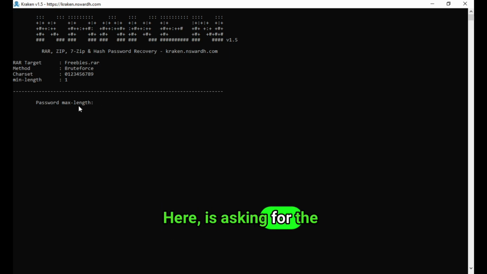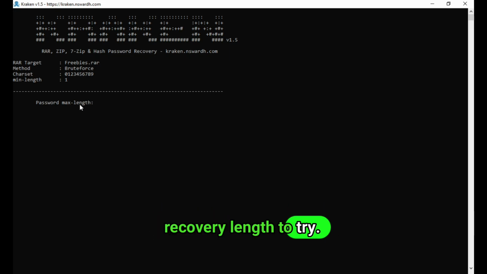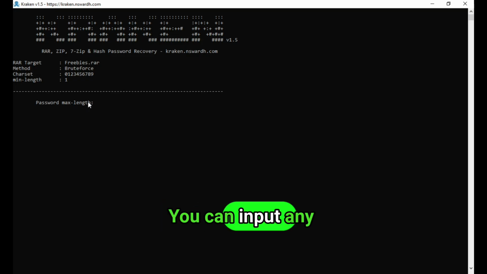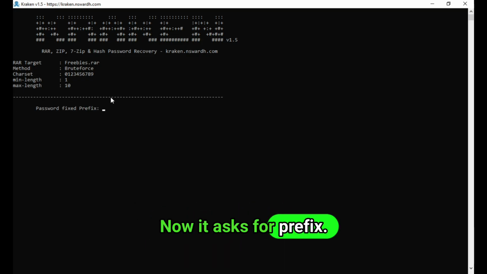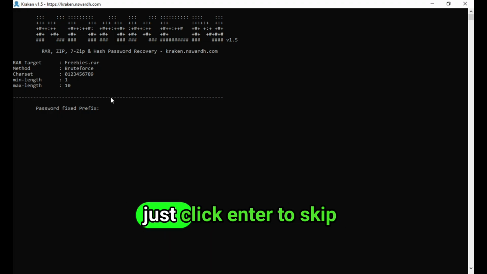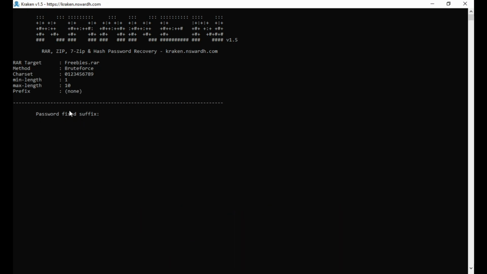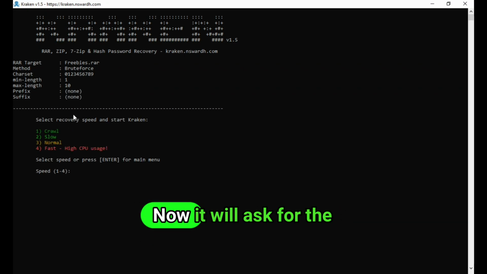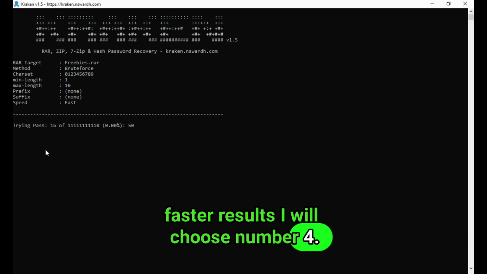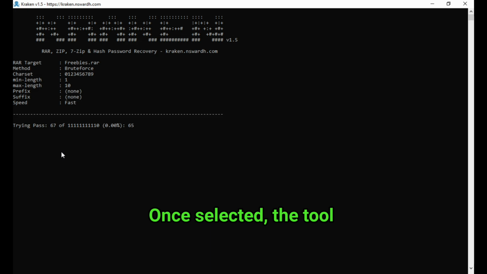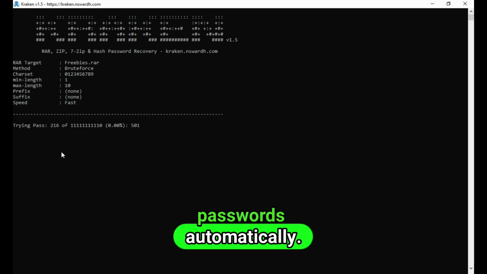Here it is asking for the maximum password recovery length to try. In this field, you can input any number you like, but in my case I will input 10. Now it asks for prefix. Don't type anything, just click enter to skip that, and same thing with suffix, click enter to continue. Now it will ask for the speed to use while recovering the password, but for faster results I will choose number 4. Once selected, the tool begins testing possible passwords automatically.